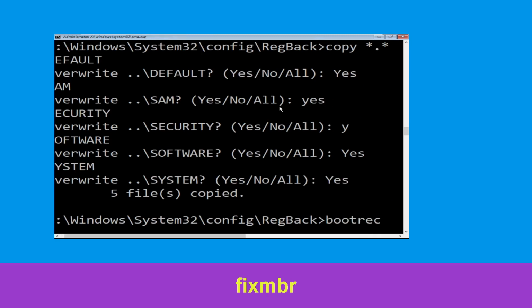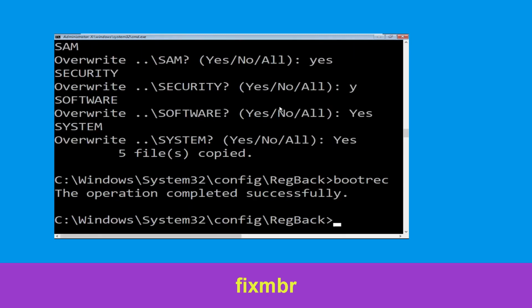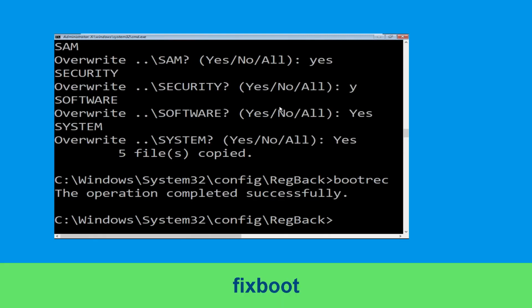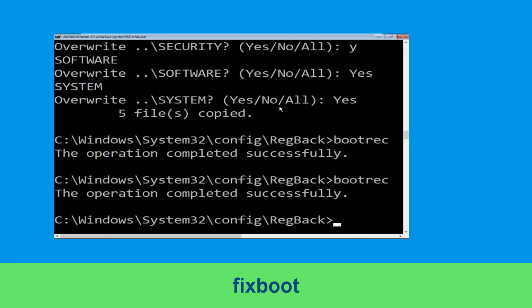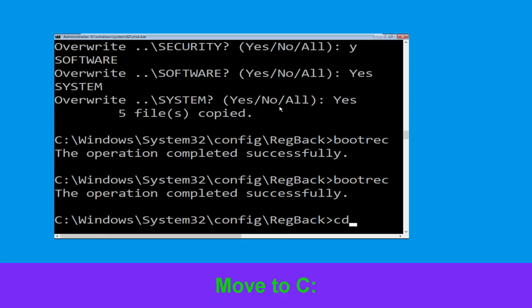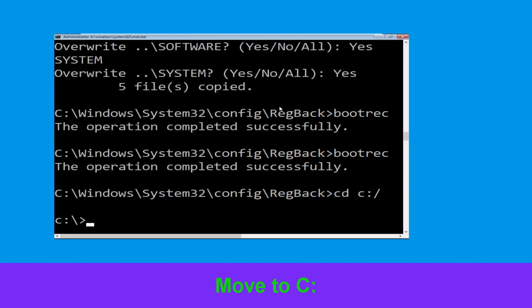Type in bootrec space /fixmbr and hit enter to execute the command. Now type in bootrec space /fixboot and simply hit enter to execute the command. Now type in cd space c:/ and simply hit enter to execute the command.